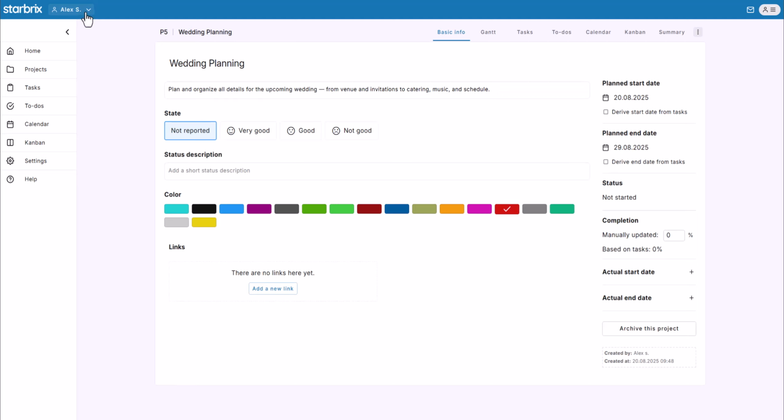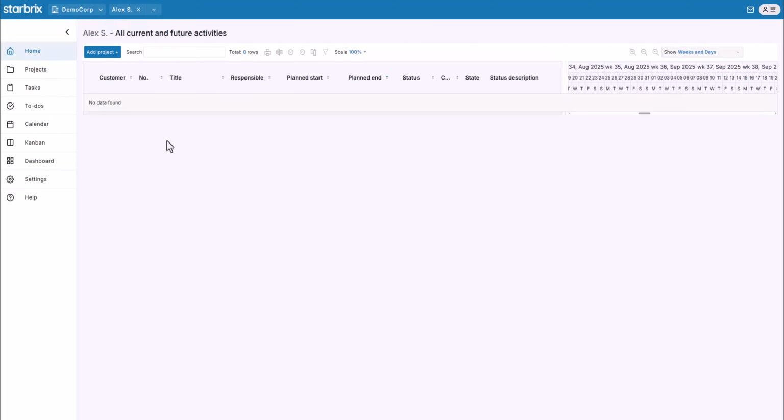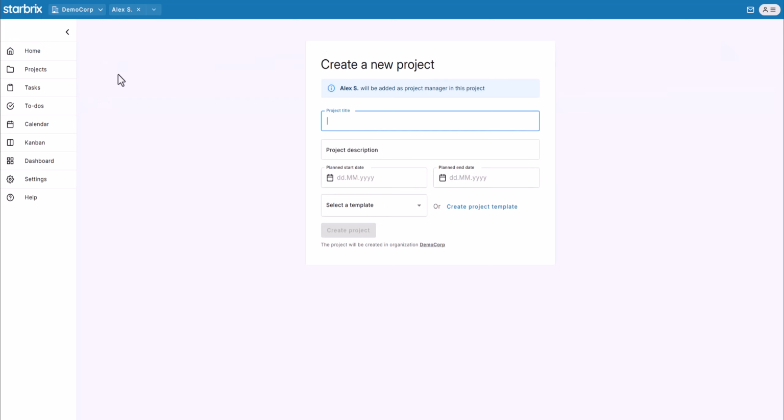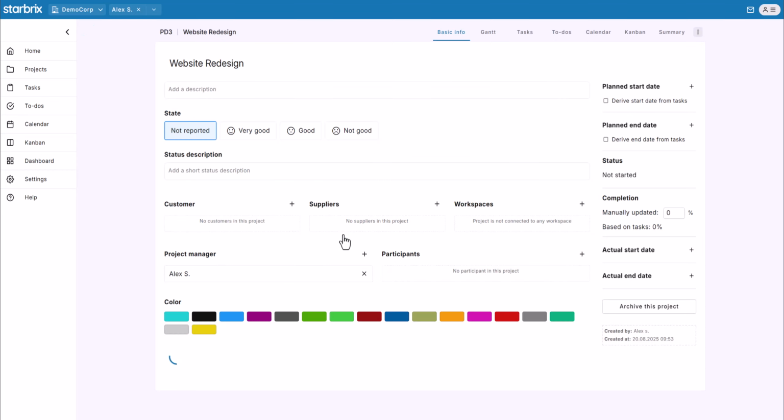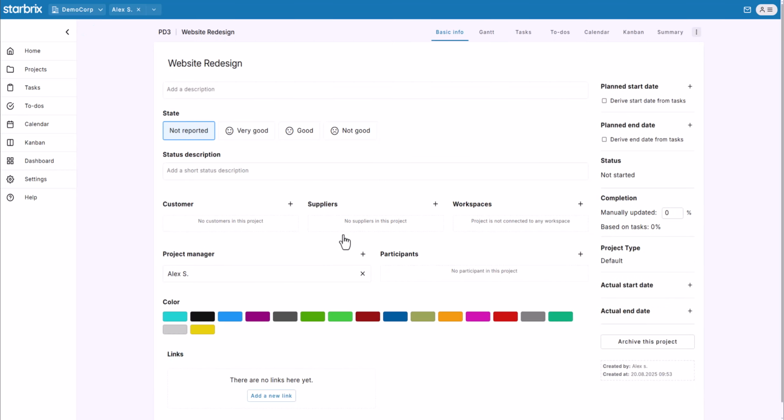Now let's create a project in an organization account. I'll switch to the Demo Corp organization. I click Add Project. Give the project a name and create it. The project form in an organization account offers more options.